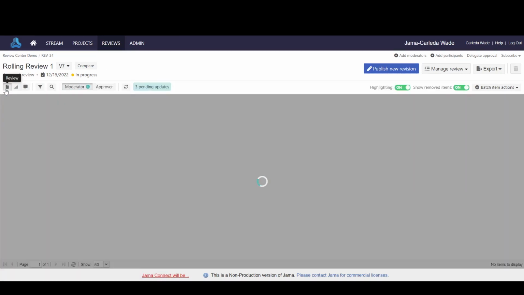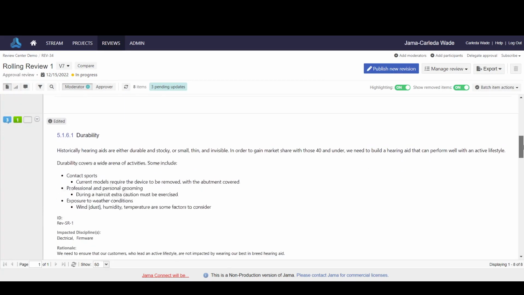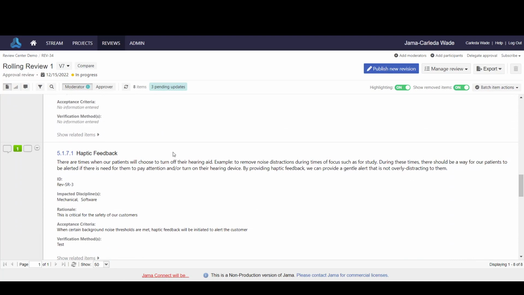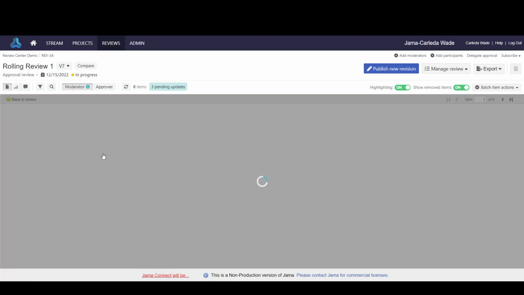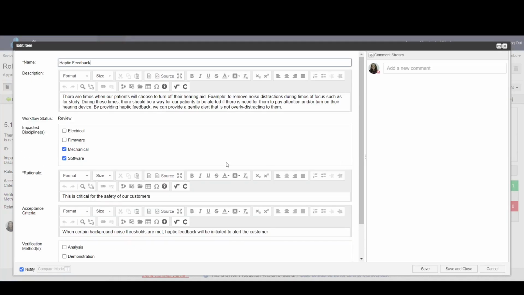In my role as a moderator, from time to time, I also have the responsibility of making edits to items. I could do so by navigating to the single item view of the item, then clicking on Edit Item. When I do so, let's say, for instance, in this case, I'd like to change this rationale. I could choose to notify people. In this case, I won't.